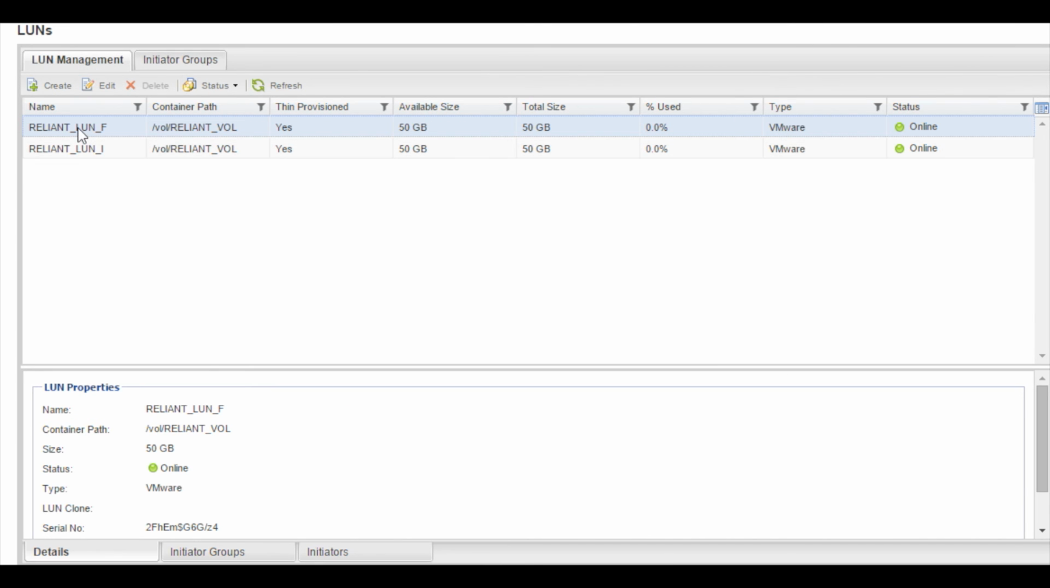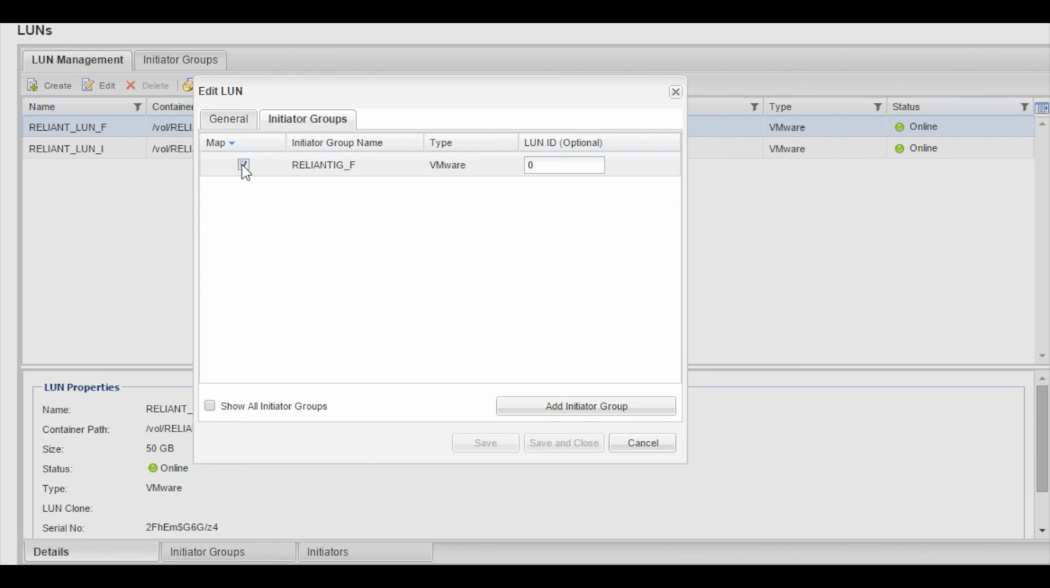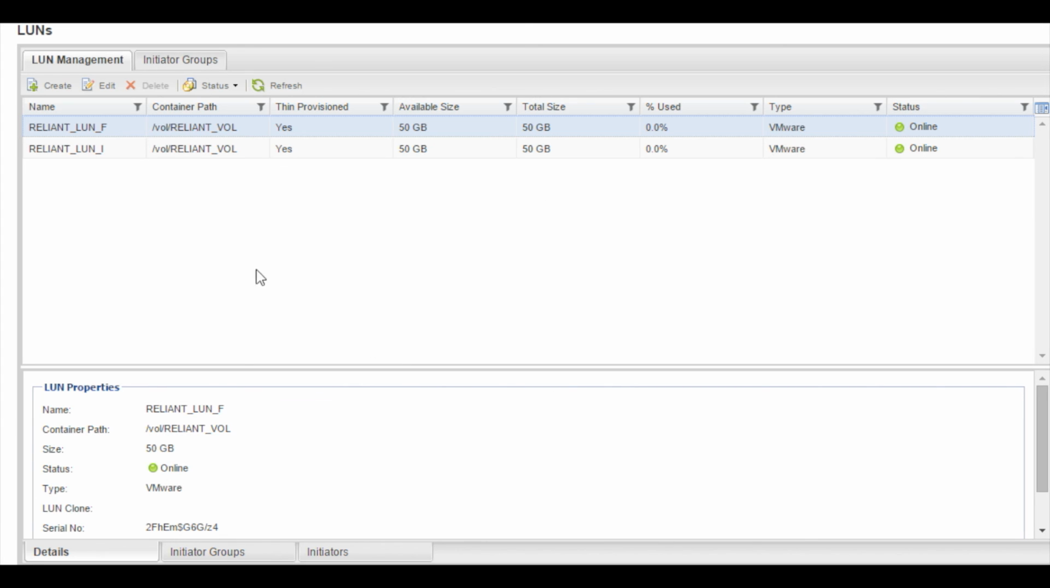So now if we go back to this LUN and do an edit, and go to initiator group, you will now see that it is mapped. Since we did not specify a LUN ID, it automatically assigned the first available. In this case it was 0. So now we've learned how to create an initiator group for Fiber Channel, how to assign the initiator worldwide names to it, and also how to map the initiator group to a LUN.